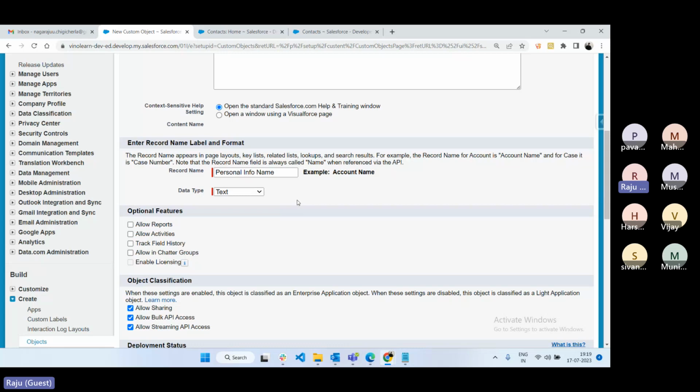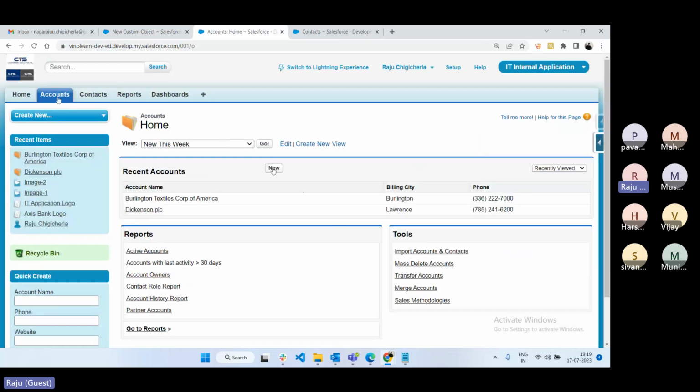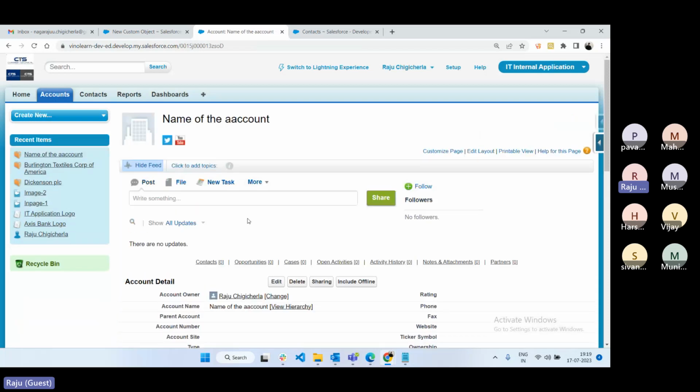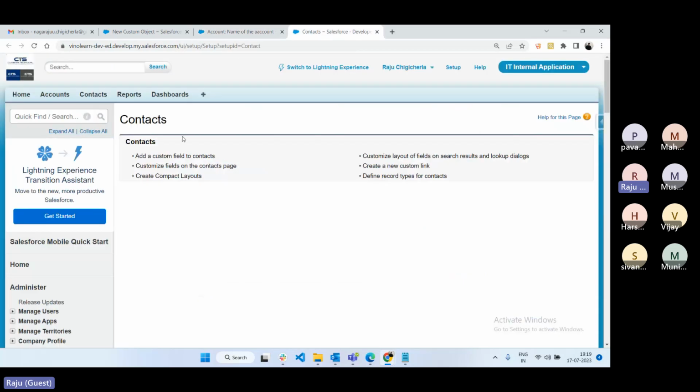Text is nothing but the user is going to enter manually. For example, if you go to account and click on new account, you have to enter the account name here, the name of the account, just as an example. Then click on save, and only then it is saved. It is a required field, and the user is going to enter the data, that is something like text data type.